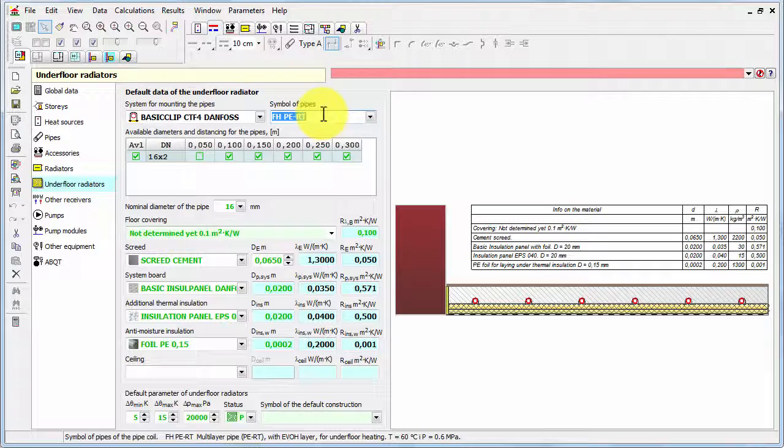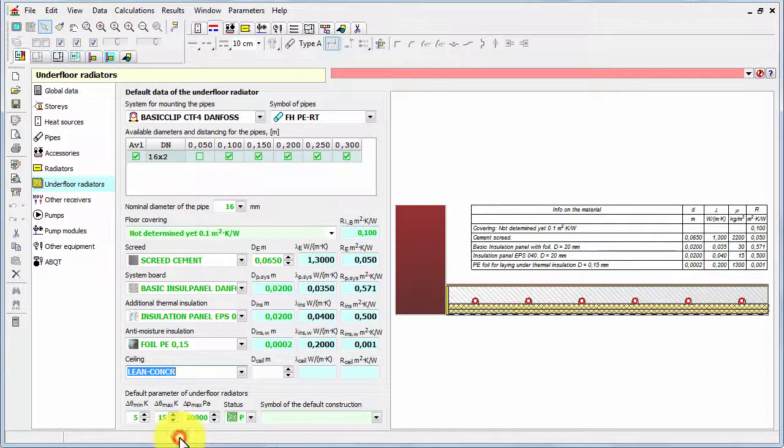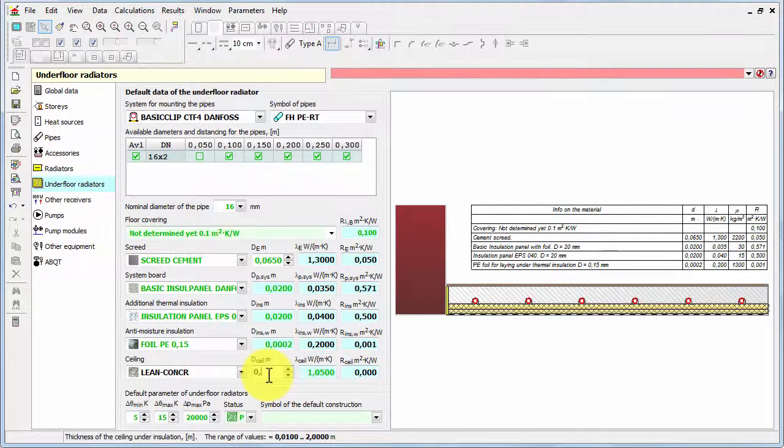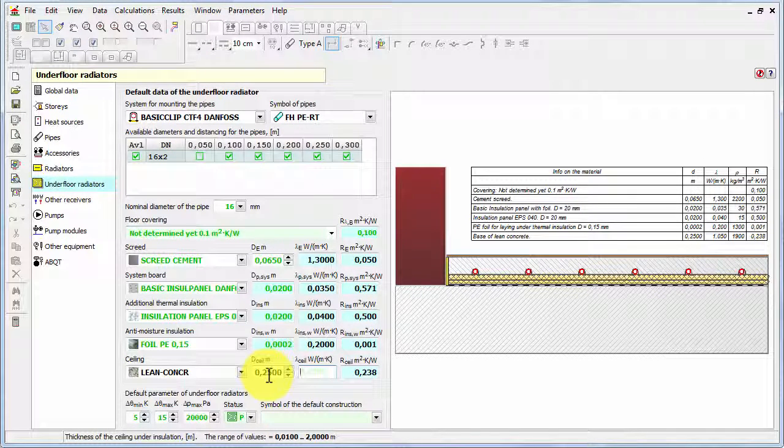Underneath, you can specify the data about the different layers of the underfloor radiators. As you see, the majority of them have got some default data that you may leave or change. What you have to enter definitely is the heat resistance of the ceiling. And this data is global data, default data. And now we can go to the second level.